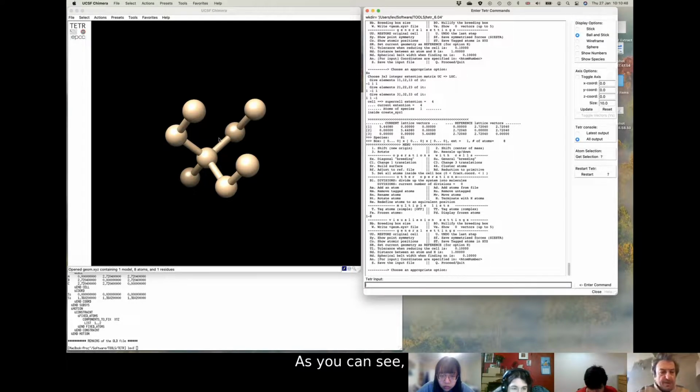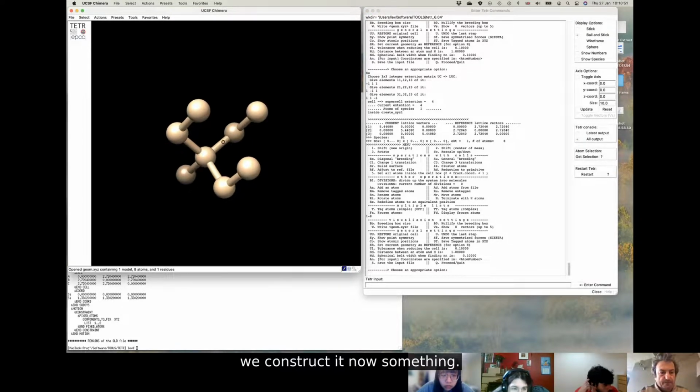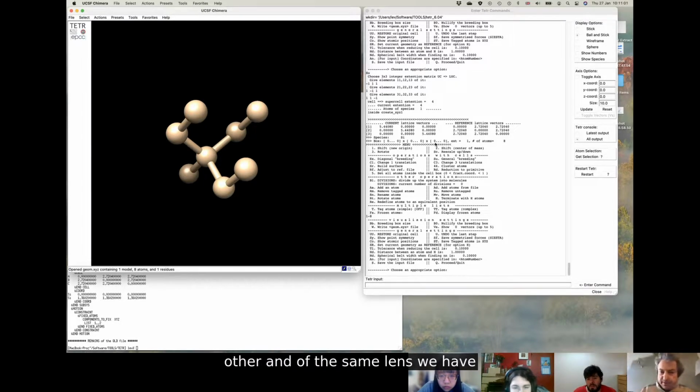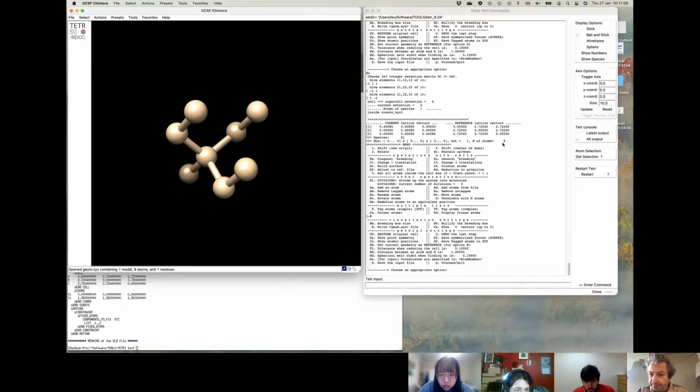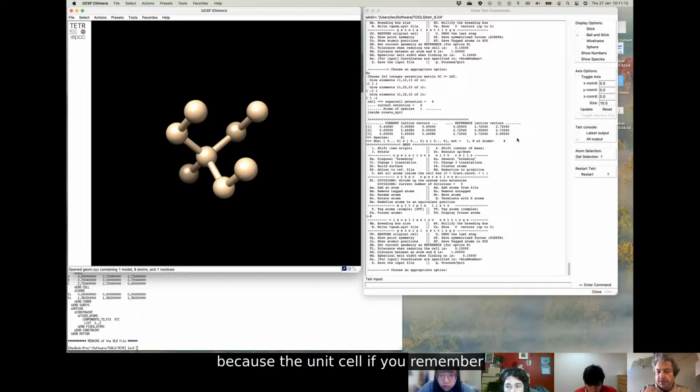As you can see, we constructed something now. But what happened to the lattice vectors? Look here. They are perpendicular to each other and of the same length. We have just constructed a crystallographic unit cell. The total number of atoms now is 8, and this is what we should have, because the unit cell, if you remember, increased 4 times. We had 2 atoms, now we have 8. So we have just constructed a crystallographic unit cell.